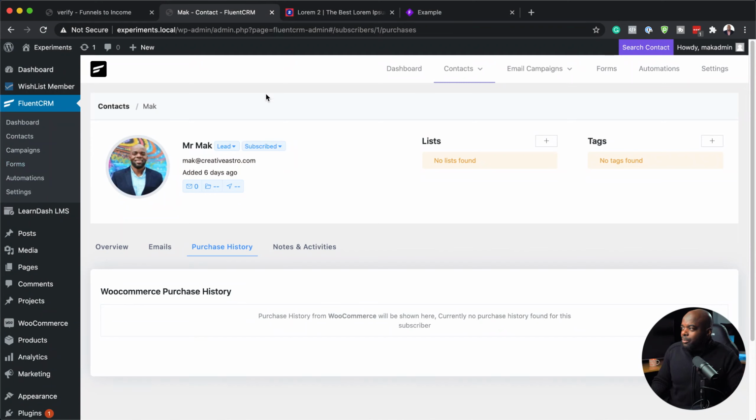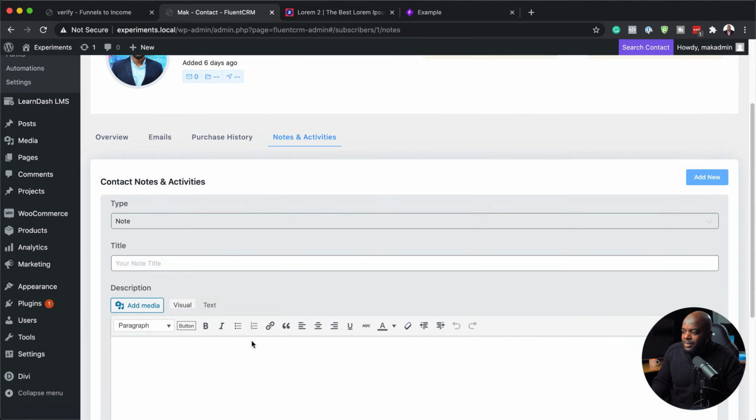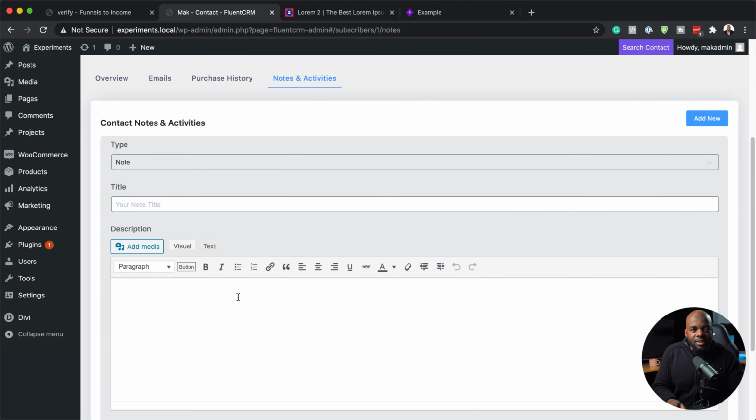Okay, right. So back over here. So this is the client page. You can see everything that is happening here, the tags, the overview. And if you want to add some notes here, so let's say, for example, you want to add a note, and the note perhaps is that you've upgraded the user to lifetime membership. You can just type your information here.